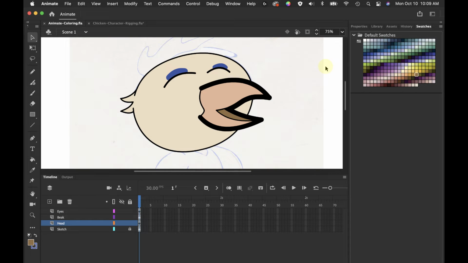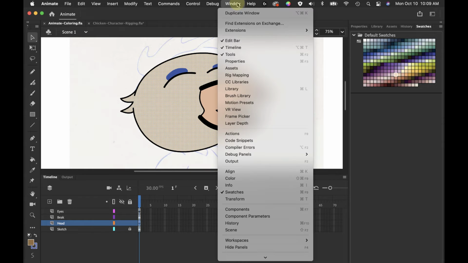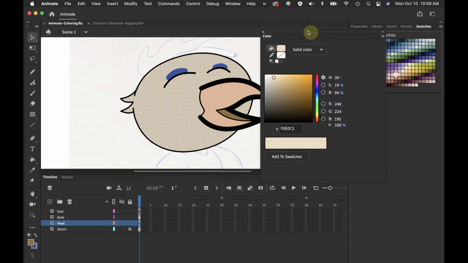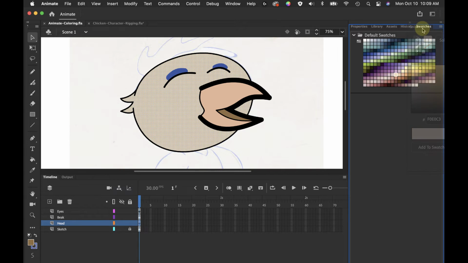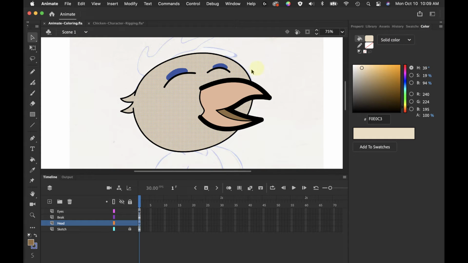Let's look at some other ways we can fill a shape. I'll click on the head, choose Window, Color, and this is the color panel. I'll slide this next to Swatches, and you can see that while the color is selected for the head, we have linear gradient, radial gradient, and bitmap. Bitmap fill is to import, let's say, a bitmap pattern or texture. Let's choose radial gradient.